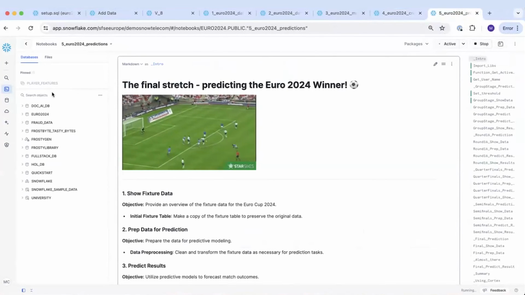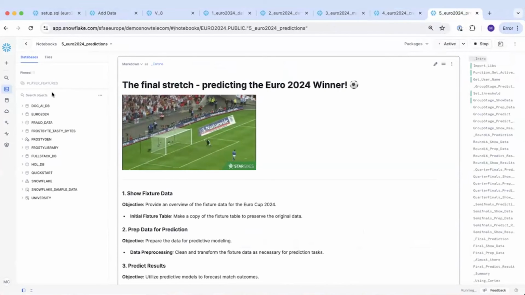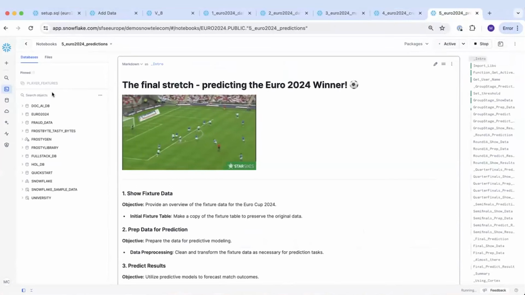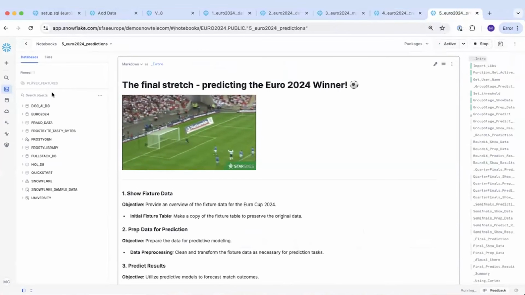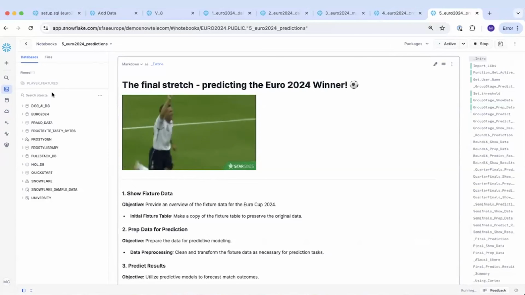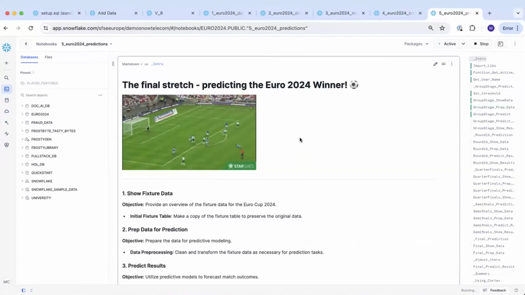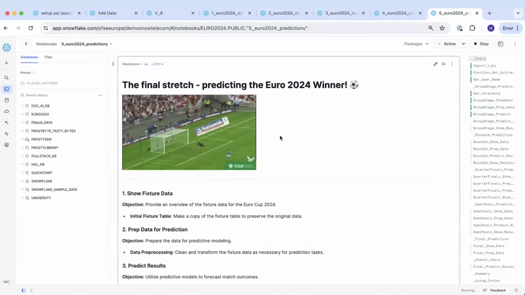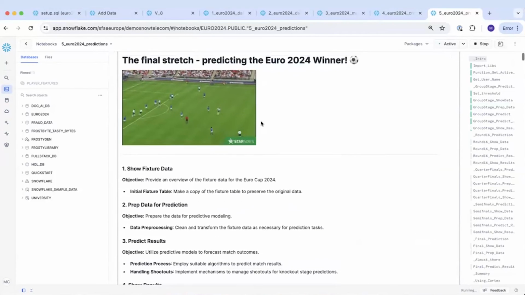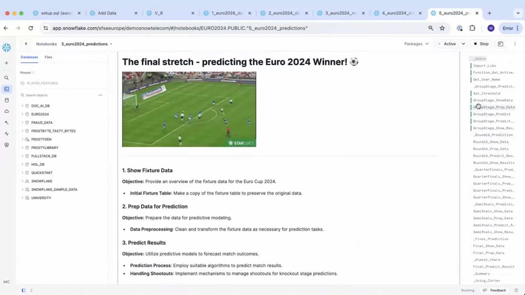Well, we are here ready to discover who's gonna win the Euro 2024. I already clicked on the run all, so the notebook will discover before us who is gonna win the Euro 2024, but we will get there at our own pace, right? I can see that Simon had some fun adding a GIF of Michael Owen scoring a beautiful goal, but let's look a bit at what's happening in the notebook.